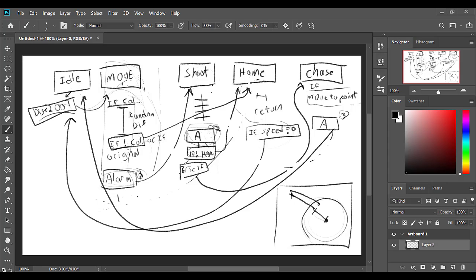If speed is, let me think about this, if speed is greater than or equal to 0, then move to that point. No, not equal to 0, because that makes no sense. If speed is greater than 0, then move to that point. Obviously, if speed is 0, then don't move to the point. That's a simple if statement, all built in one. So that's an easy way to tell it, only move to that position if your speed is not already 0. Once it reaches its position, then the speed will equal 0.